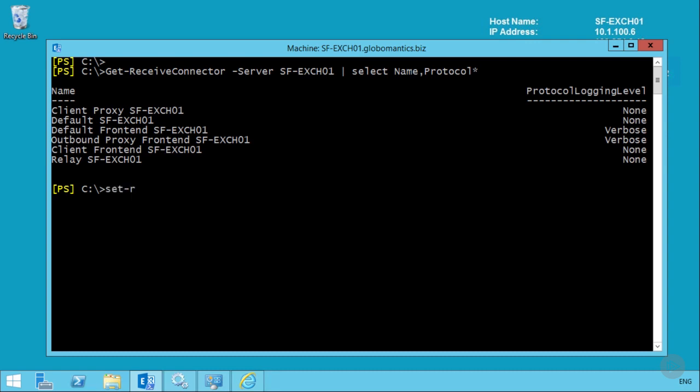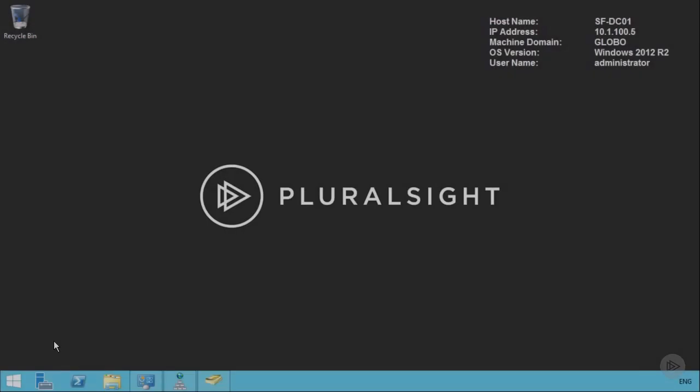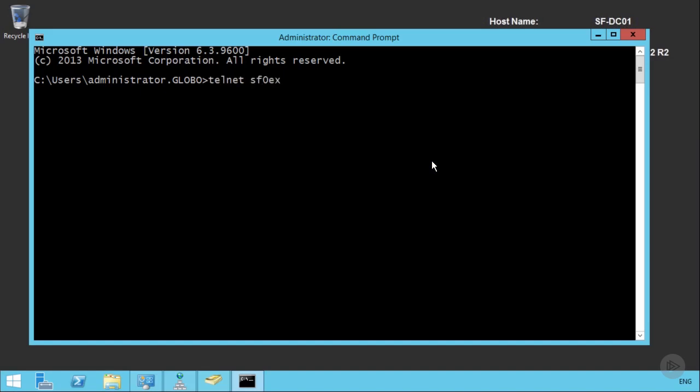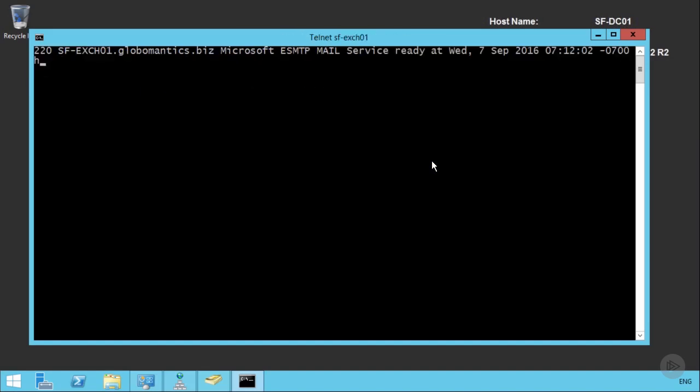So use the Set-ReceiveConnector cmdlet, provide the full name of the receive connector, and set the protocol logging level to verbose. The two settings are None or Verbose. There's no on or true or false. Well, now that that's enabled, let's see if we can generate some SMTP traffic so that the protocol logs have something to look at. We'll use the domain controller and just get a command prompt open and do a telnet test.